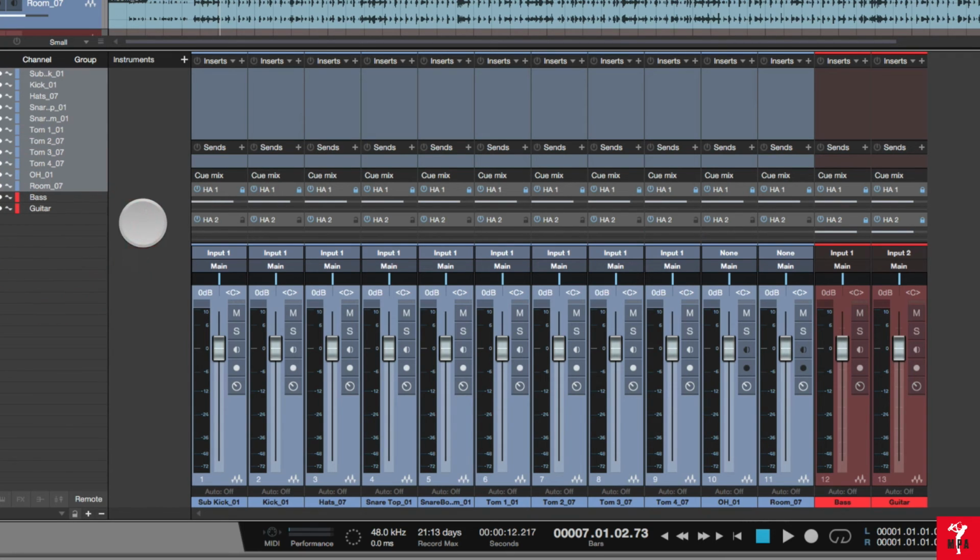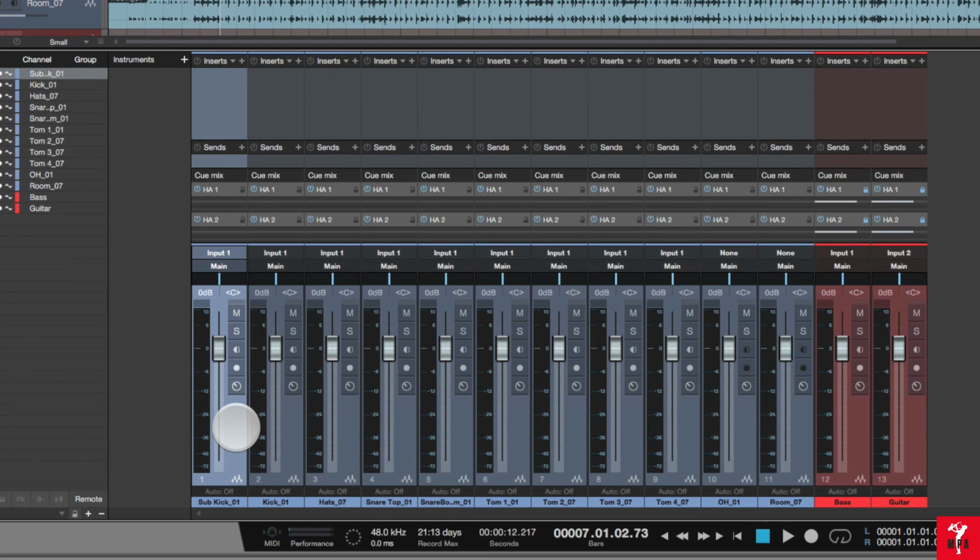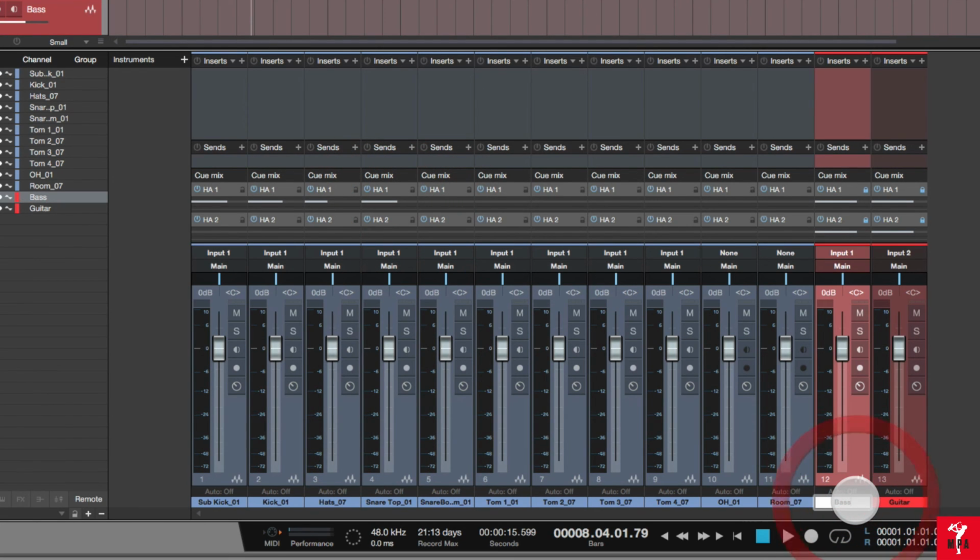Let's get rid of headphone amp 2 and let's get rid of headphone amp 1. Just click on the first track. The bass player wants kick and snare only, so I'm going to erase it here. Here's the kick for headphone amp 1, and the kick in, that was the kick out. He also wants the hats, and he wants a little bit of snare.